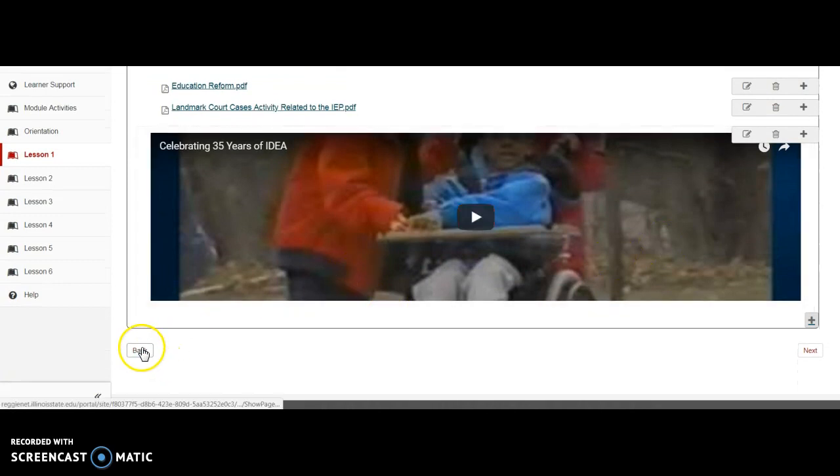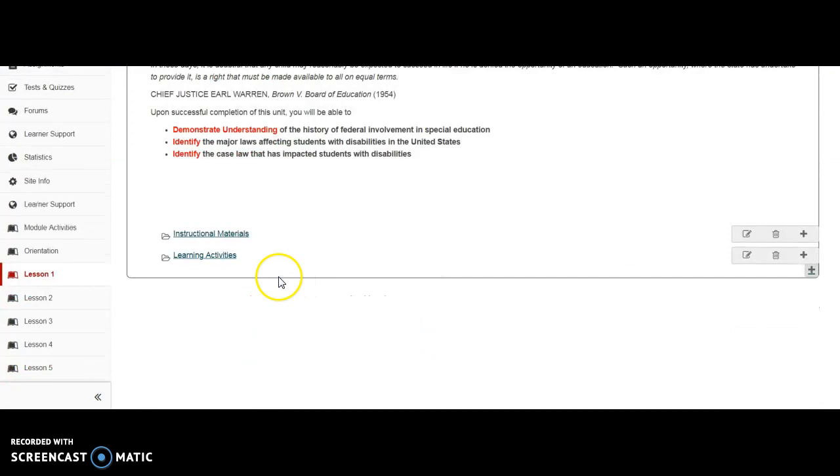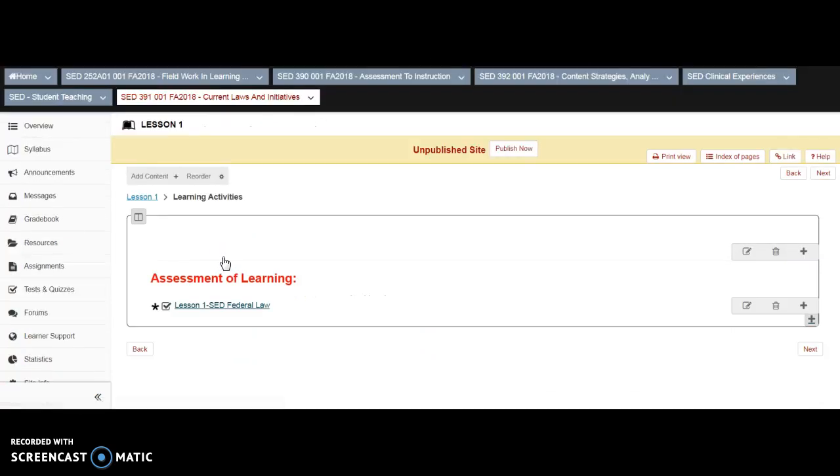Once you are ready to do the lesson activity, you may click the back button, scroll down, and click on the learning activity. You will see that it comes up as a blue link. When you are ready to complete the learning activity, you will go ahead and click on the blue link and the quiz will pop up.